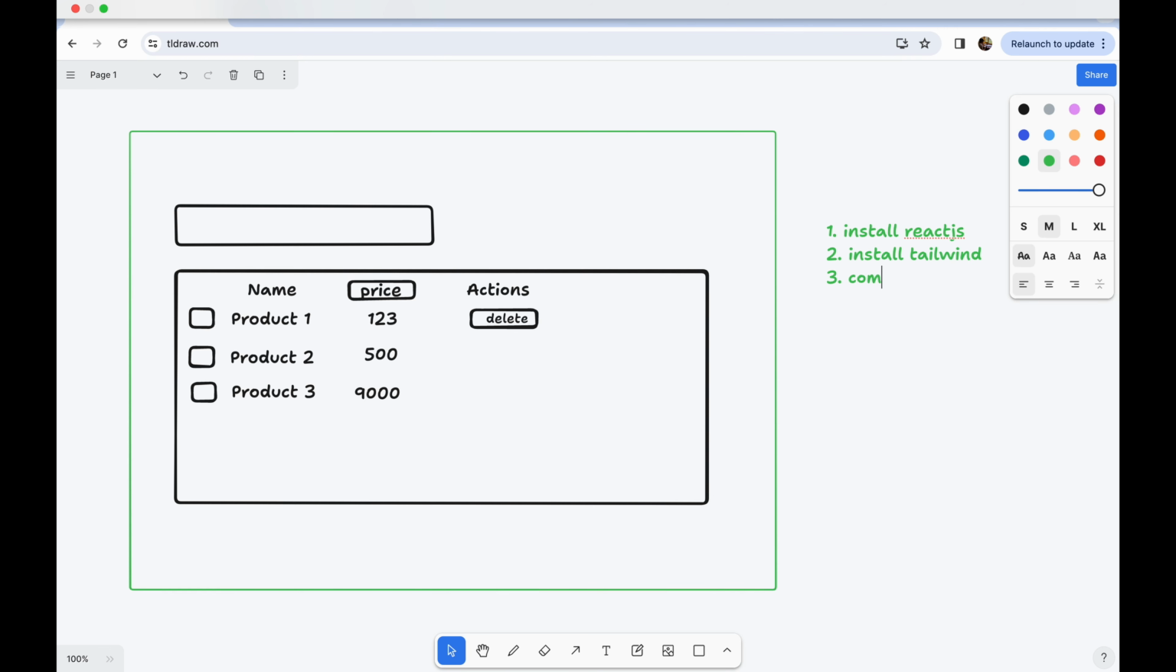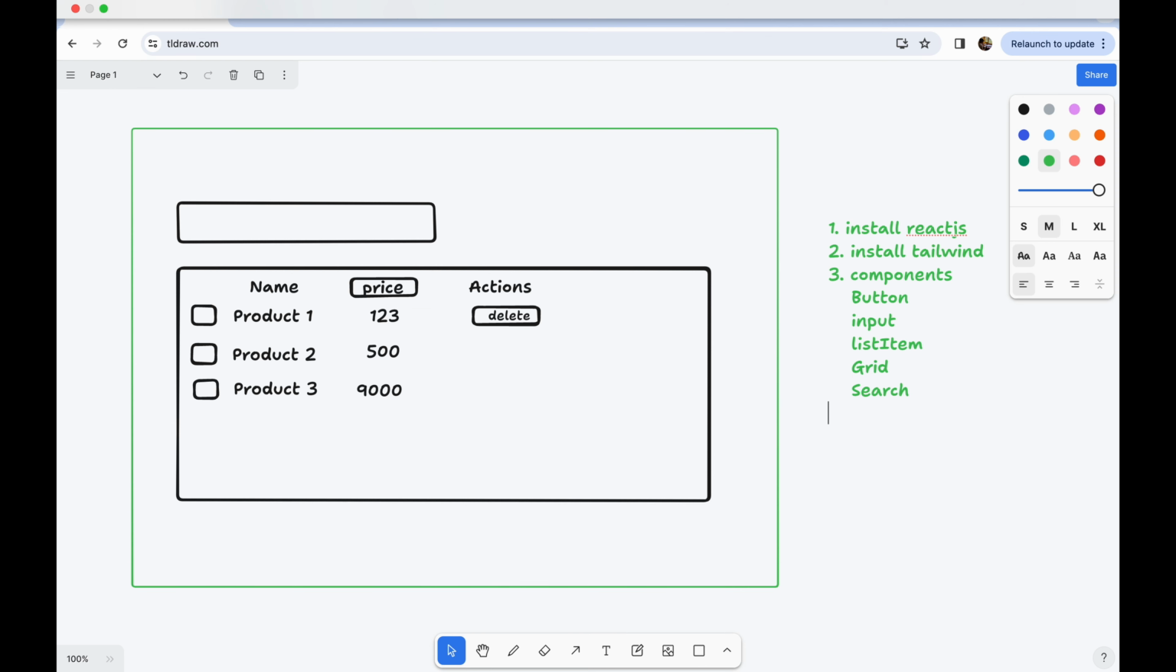Then what we are going to do is create the components. Now we just discussed the components. So first will be button. The second would be input. And then we will be creating a list item. Then we will be creating a list component, or whatever you want to call it, grid or whatever. And then we are also going to have a search component. And then once we have our components ready, our layout is there, we will start adding the functionality and the state.